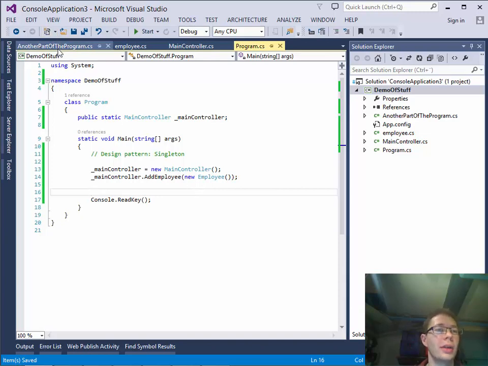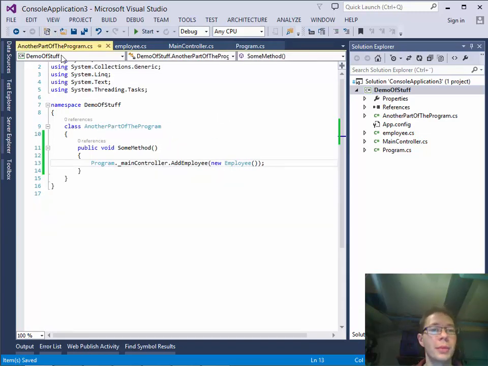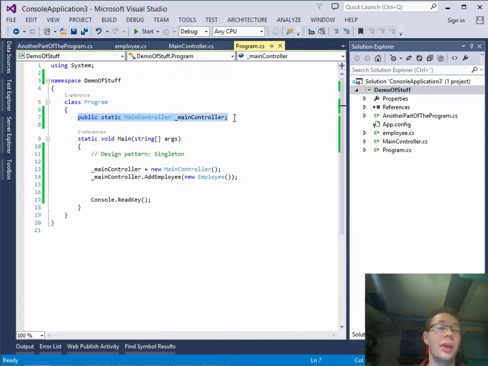So I have made a class here called another part of the program, and in that class we have a method called SomeMethod. So if we want to call the same controller, the same instance of that controller, we'll be calling program, that's the class with our main in, underscore main controller, add employees, new employee. There's no doubt in my mind that you all can see that this is not pretty at all.